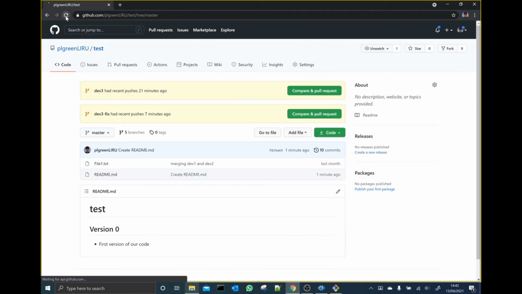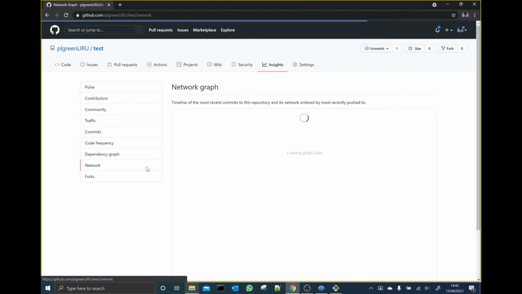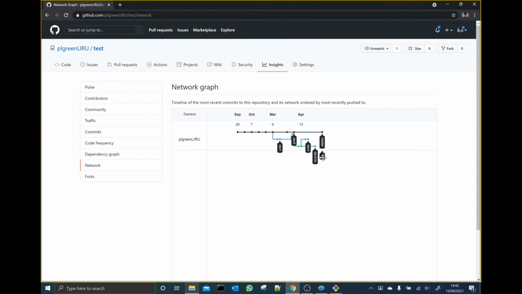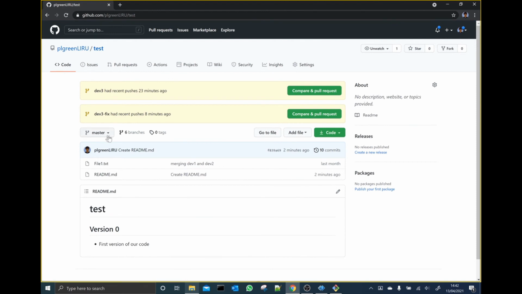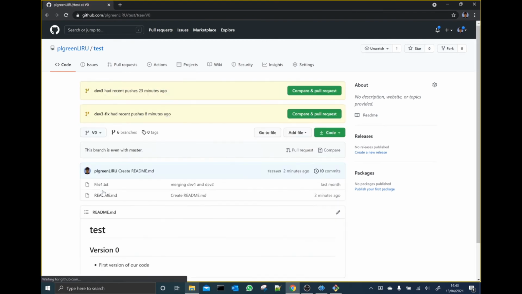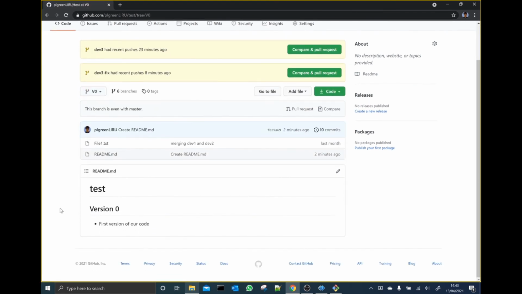Okay. So now if I refresh this and look at the network, it just means we have this branch that's sitting there called version 0. At this point, it's exactly the same as the most up-to-date version on the master branch, but we're just going to leave it. We're not going to push anything onto this branch. And it means that in GitHub, you can see it here. You can just return to version 0 really, really quickly.